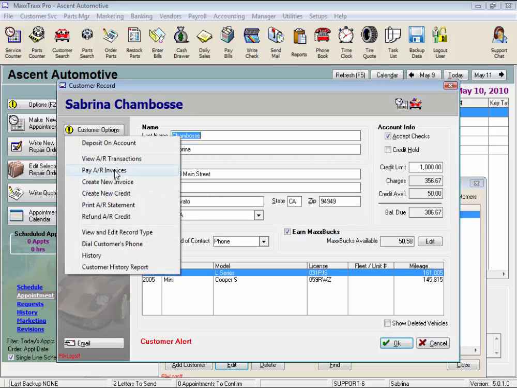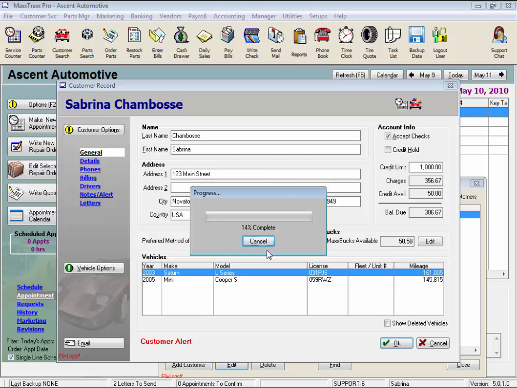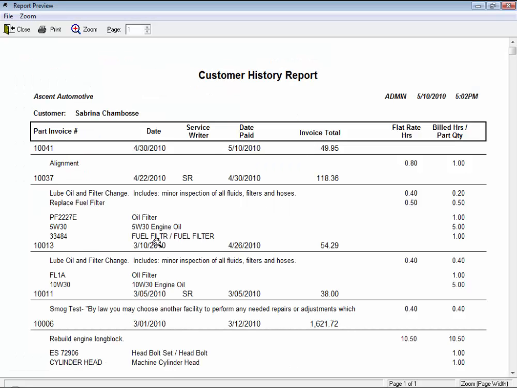And the last option is a customer history report, where we can select how many months we want to include in this report, listing the customer's repair orders instead of parts invoices. Check the Use Printed Labor Service Descriptions box to include the entire labor description, not just the first line of the labor description. This report can also be printed from this report preview window. We'll click Close.